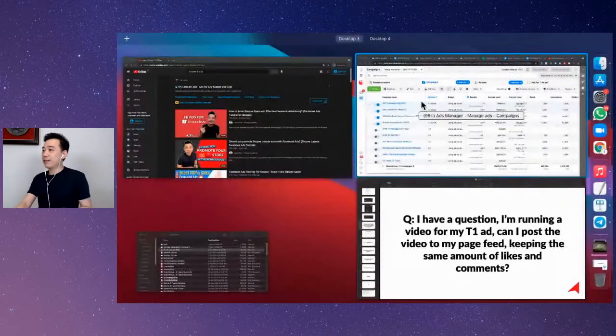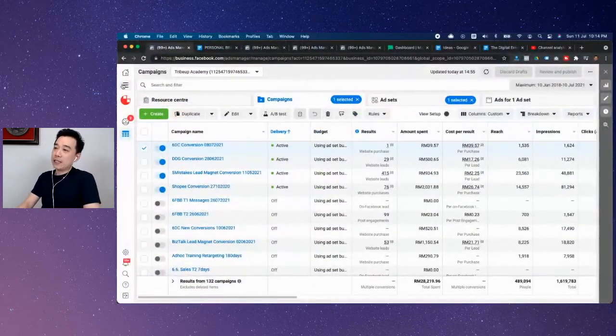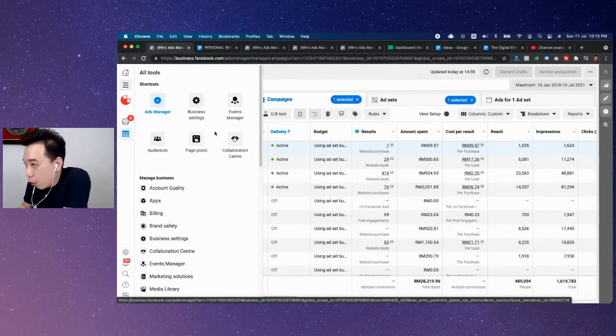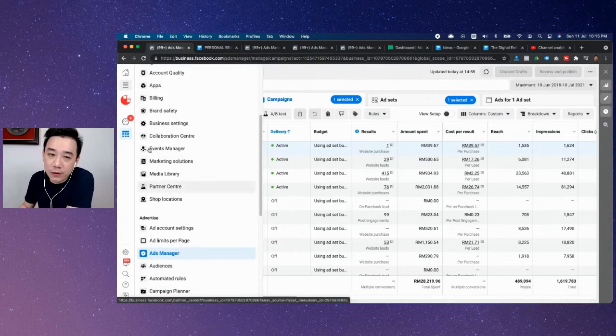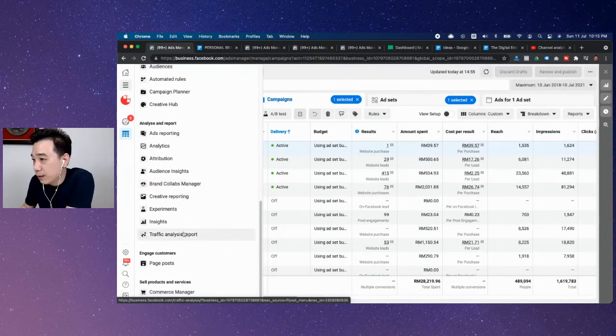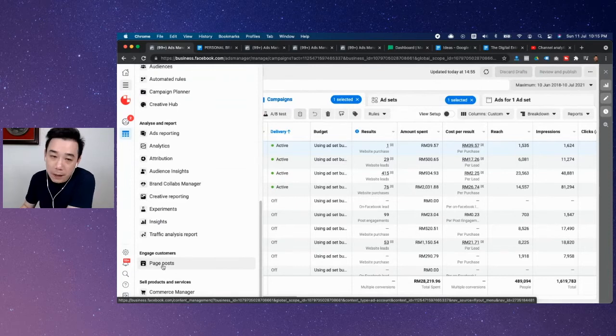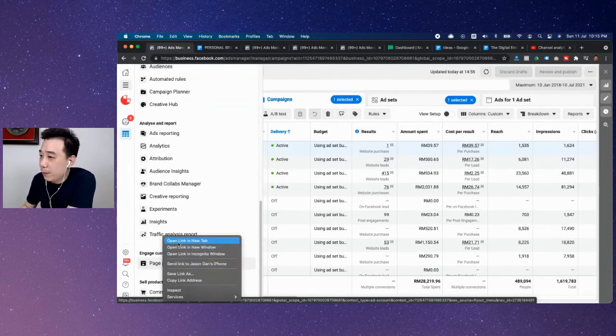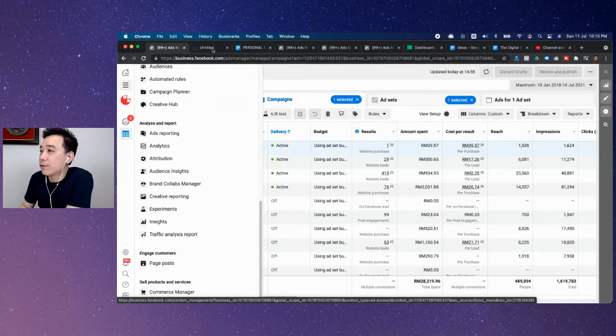Very simple, right? So you go to your Facebook Ads Manager, and on these three strokes, okay? So go all the way down. I have it here. If you don't have it here, then you go all the way down and look for page posts and whatnot. It should be somewhere here. So go for page posts. I usually open it up in a new tab just to show you how it works.